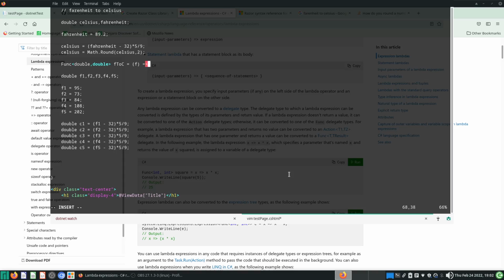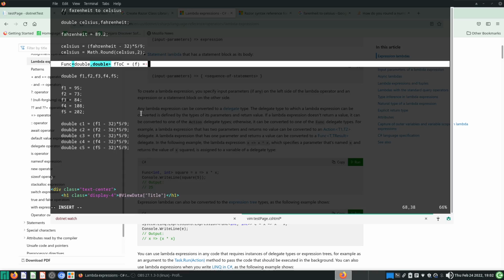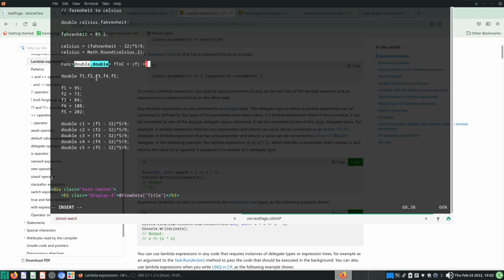And how do you then type the output? The equal sign will start telling C# or .NET, please be prepared for input. The only input that you give it is f, because this is a one input, one output function. So one input of type double, and the output will be type double. So one input and one output. This is the simplest kind of function.